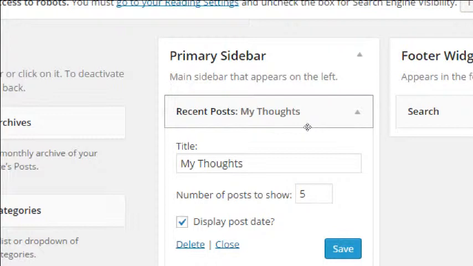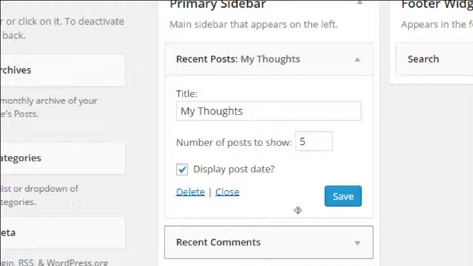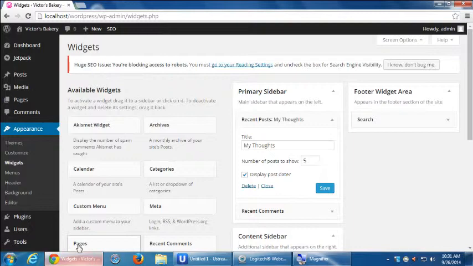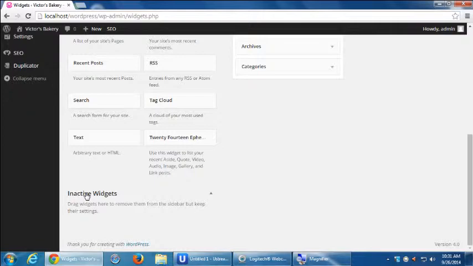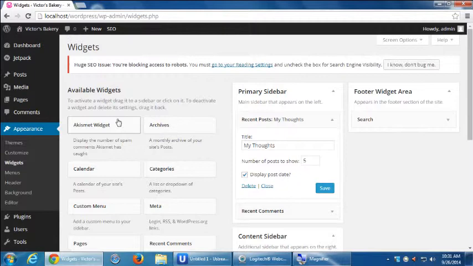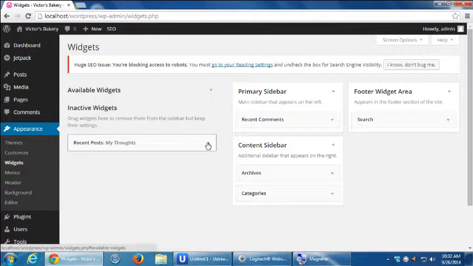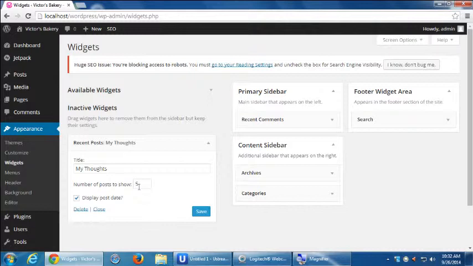if you open up a particular widget and click delete, it removes it permanently without any confirmation. There's a better way. On the left side we have available widgets, which can be opened and closed. And then at the bottom we've got inactive widgets. Drag widgets here to remove them from the sidebar, but keep their settings. Because my screen is a lot smaller, I'm going to close my available widgets just by clicking the name. And now all I need to do is drag from where it exists in the sidebar into this inactive area. What happens is I removed it from the sidebar, but it didn't remove the settings. It still has a memory of how many posts, what I wrote, etc. And if I need to put it back, just drag it back.